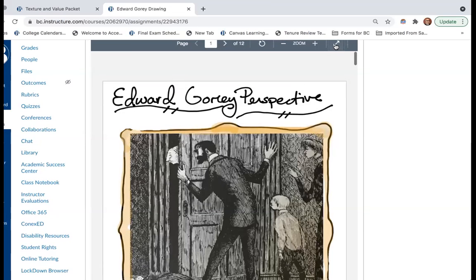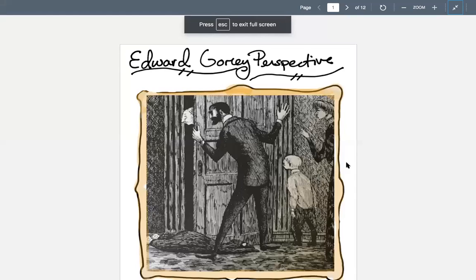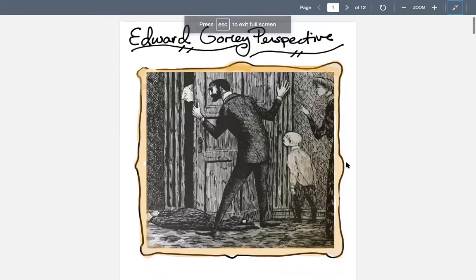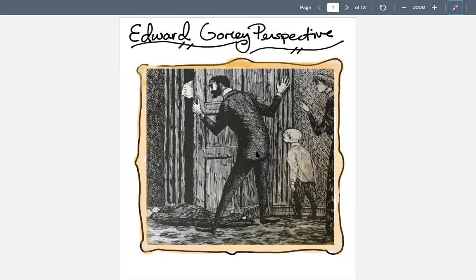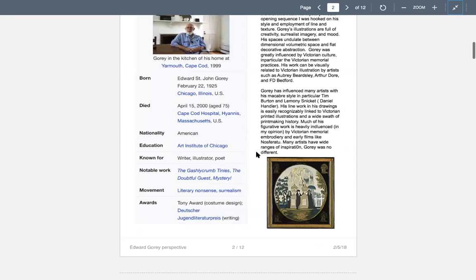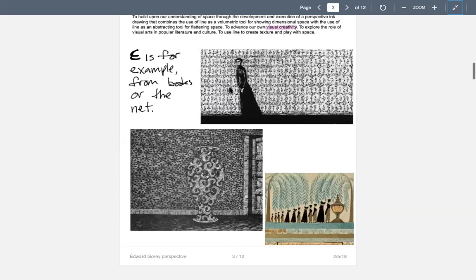Good job, me. So Edward Gorey is an American illustrator. They say the person that killed Edward Gorey, in terms of his social and cultural importance, was Lemony Snicket. So you can think about Edward Gorey as the Lemony Snicket of his day. He does these brilliant illustrations that are really influenced by Victorian aesthetics.